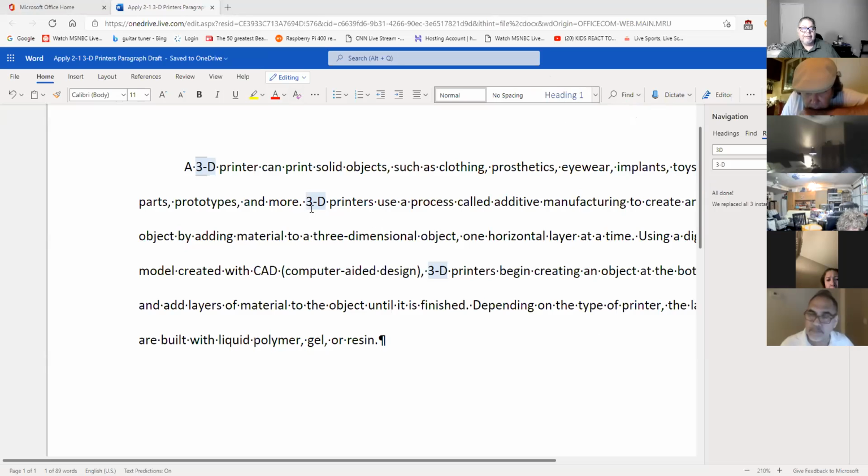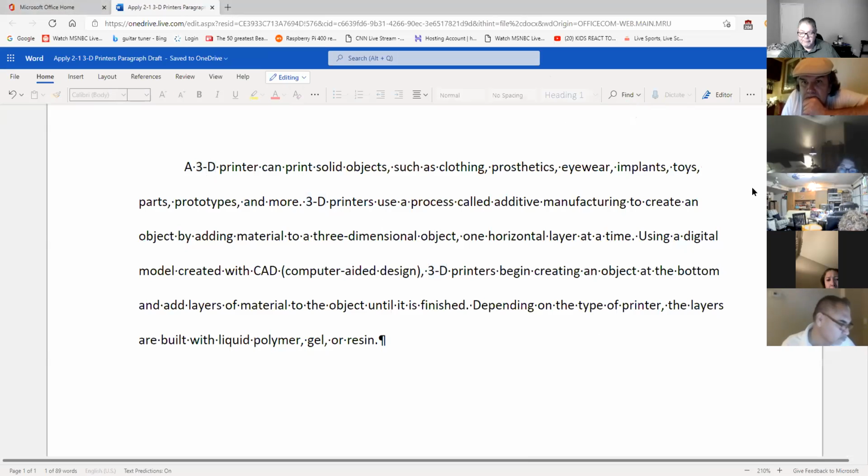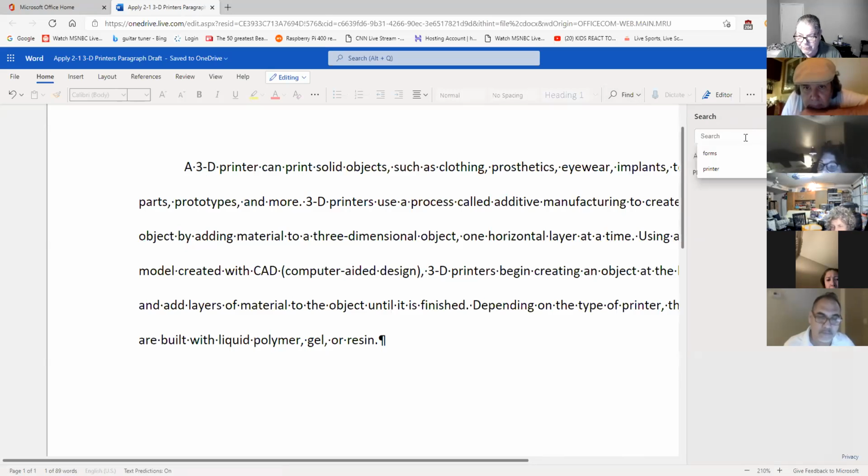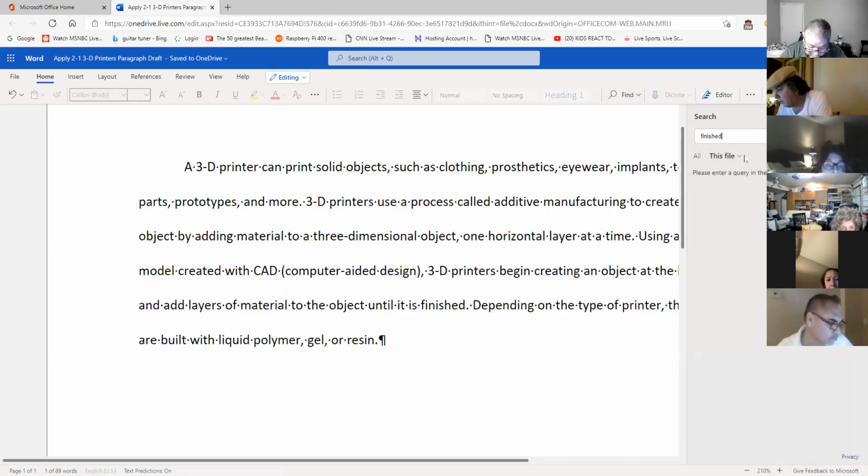All right, so here we go. Now the next thing to do, I'm going to close this. We're done with that. So now it says to use the navigation pane this time to find the word finish. We're not done yet. So we're going to find the word finish on this file. They want us to use the word thesaurus to change the word finish to the word complete. All right, so let's find it on this file first.